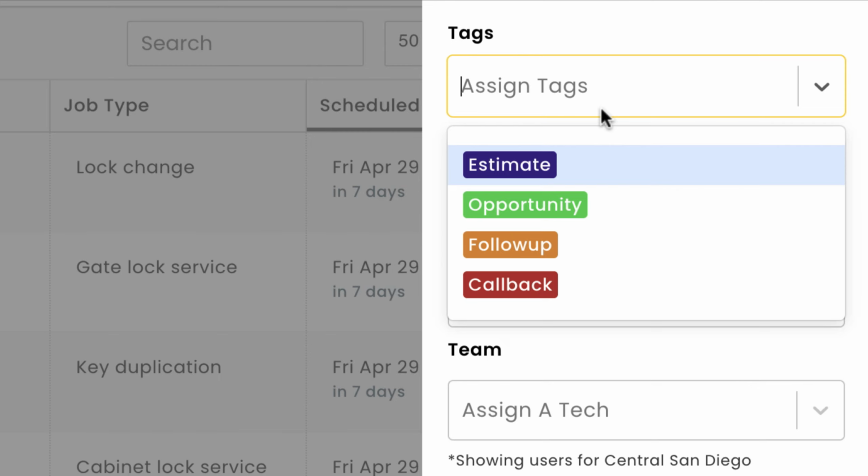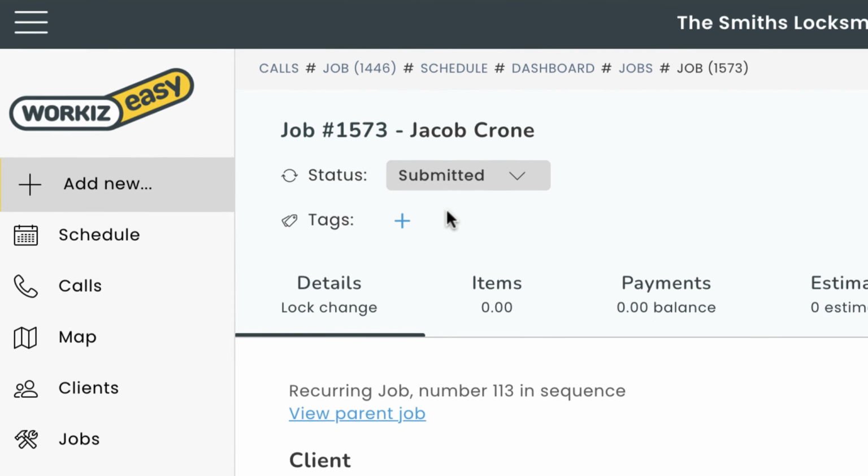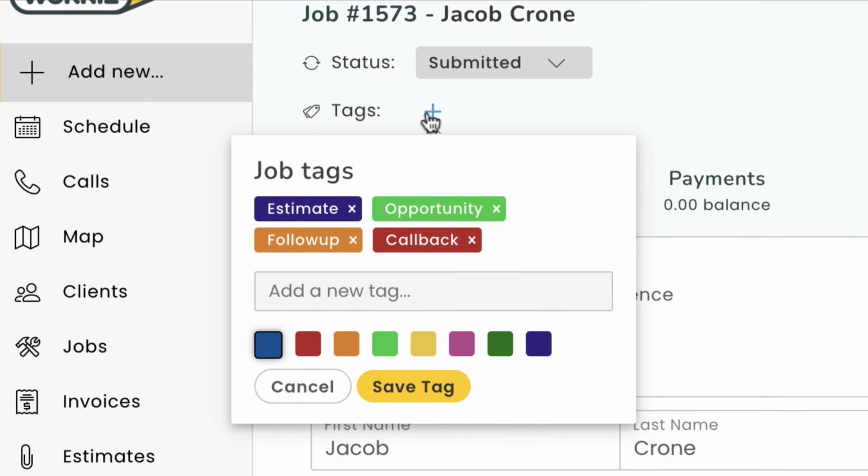If you want to get a little bit more creative and add a custom tag of your own, you'll want to open the job page by selecting this link right here. From the job page, select the plus icon next to tags up at the top of the page. You'll see a similar setup from the sidebar before, except this time you'll be presented with the option to add a new tag. Doing that is pretty simple. Just enter the name of the tag you want to create and then choose the color you want to use for this tag. Follow-up, cash on delivery or COD, warranty, parts on order. Those are just some of the common custom tags we've seen in the past.